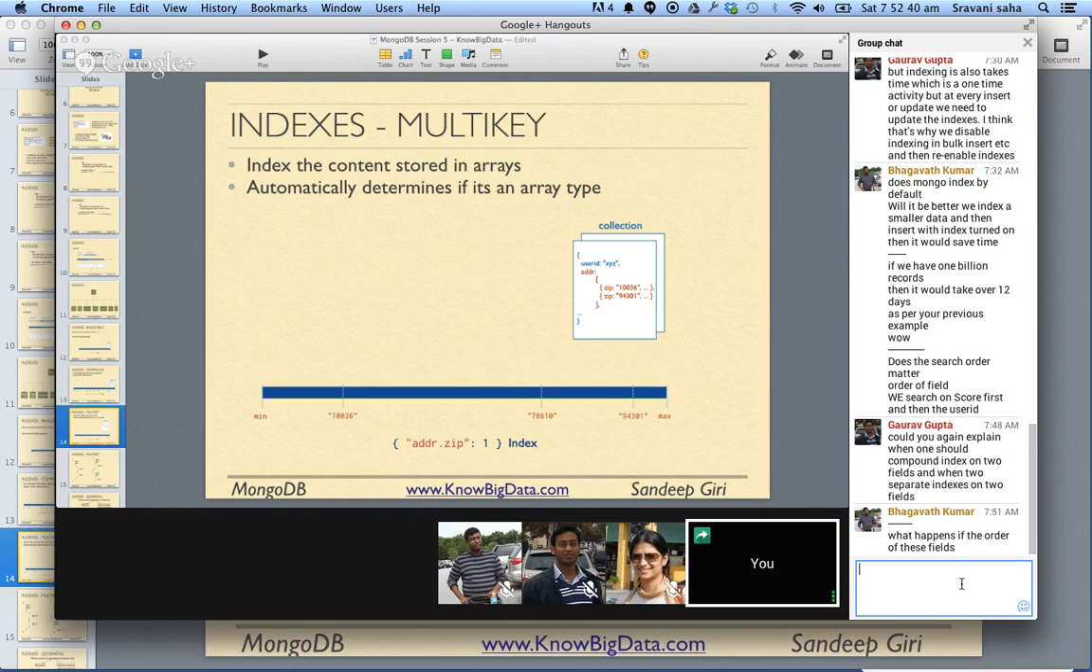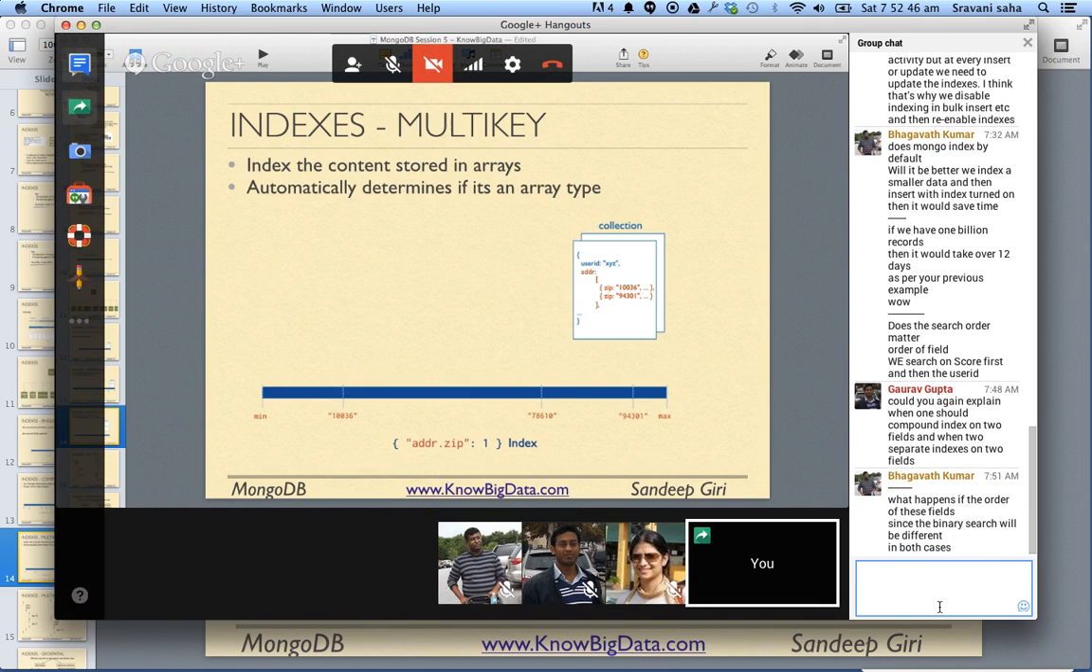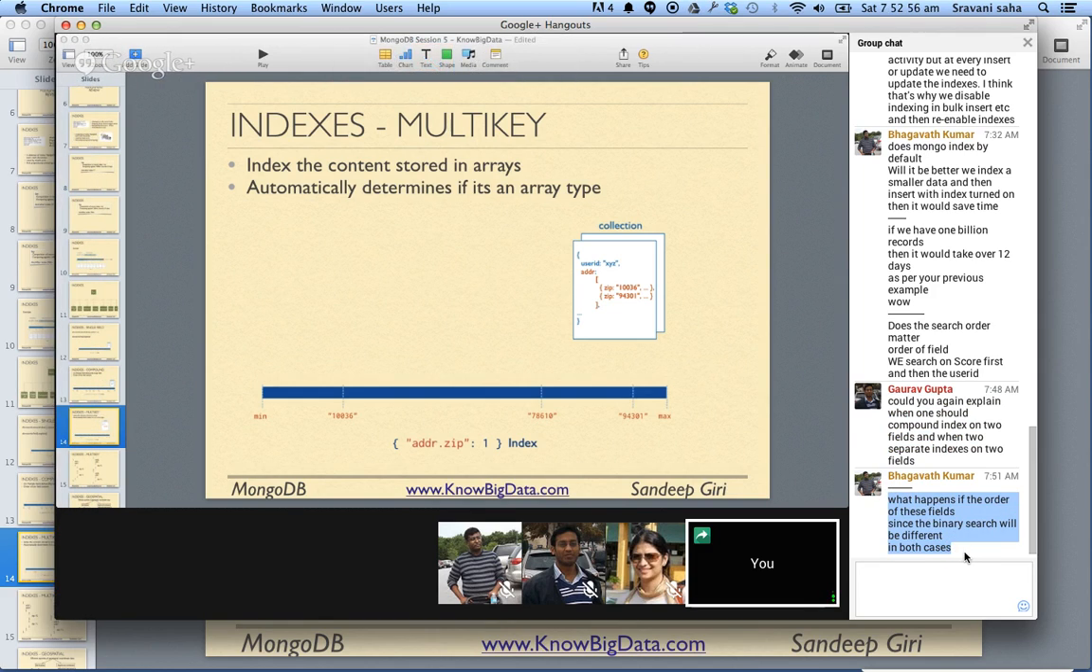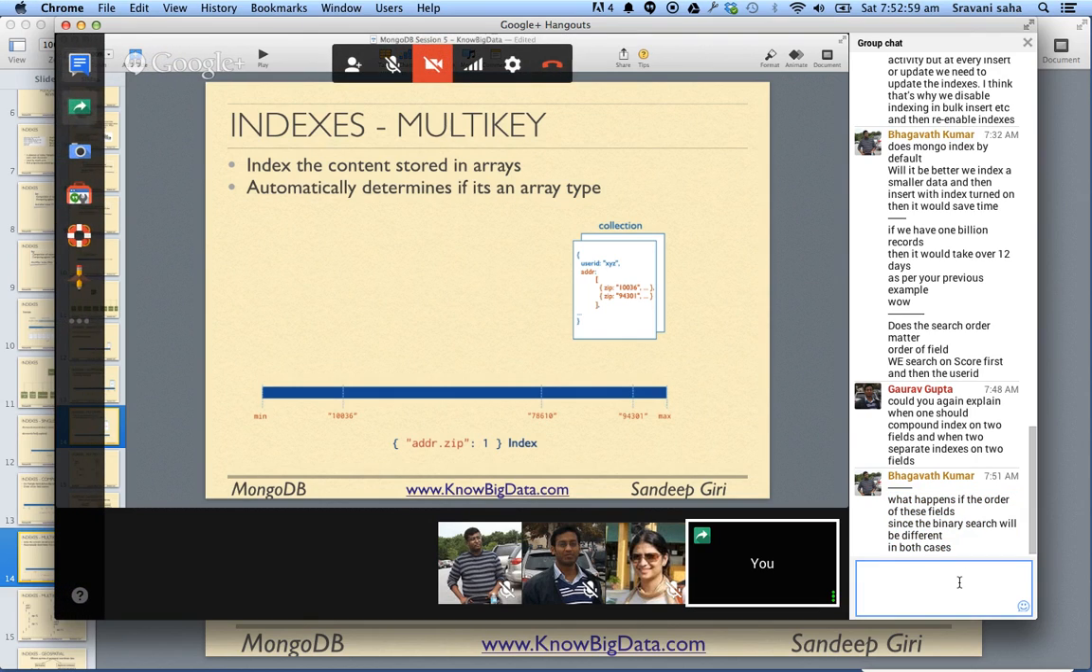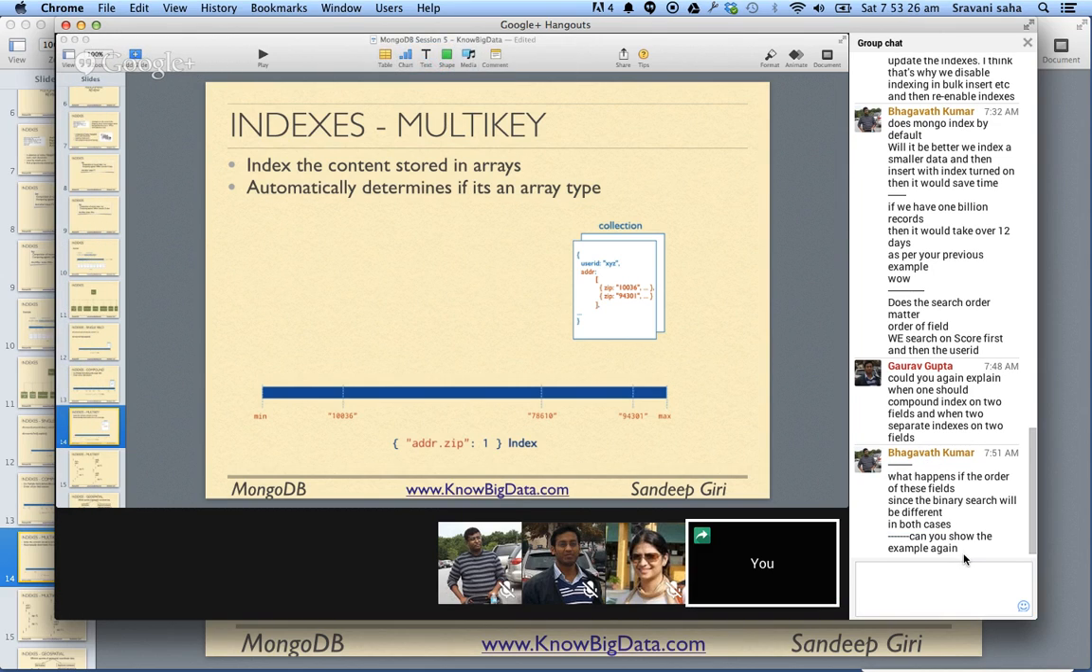So Bhagwat's question was that... Now, Gaurav's question is that, okay, let me just complete Bhagwat's question. What happens if the order of these fields changes, since the binary search will be different in both cases? Not really. If you think about that, you have combined the two values of these two columns together and created a sort of binary tree of composite values, then you can search based on the values you are looking for. Okay, but this becomes a little too big an index.